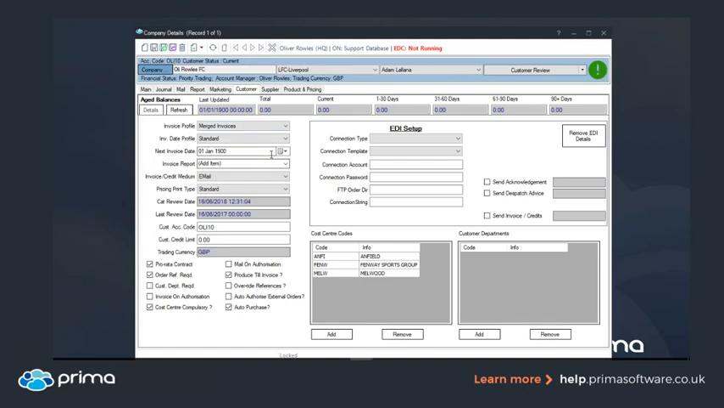Okay, next invoice date. So if it was set to monthly, you just set that to be the end of the month or whenever it is you want to invoice your customer. And then, as I said, until you've created that invoice and completed it, it'll then roll on to the next month. Invoice credit and medium.